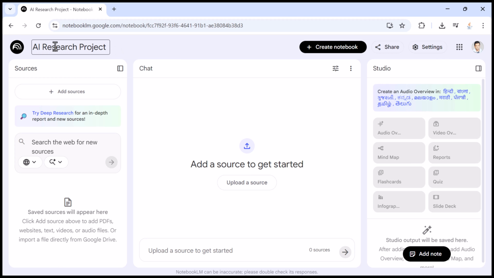Now let's look at the screen layout. On the left side, you see the Sources panel. In the center, you see the Chat area. On the right side, you see the Studio panel. Right now, your notebook is empty, so the Chat area clearly says, add a source to get started. This is expected behavior. NotebookLM always works source first.